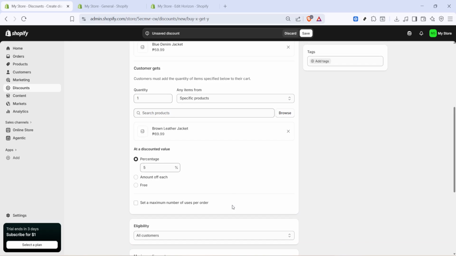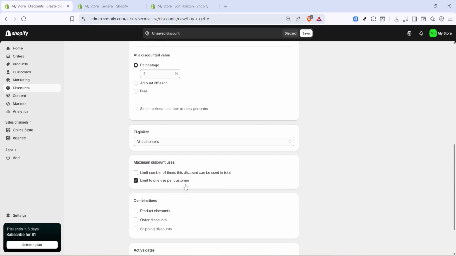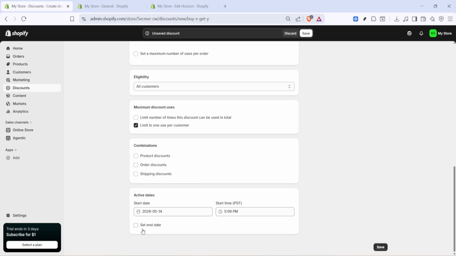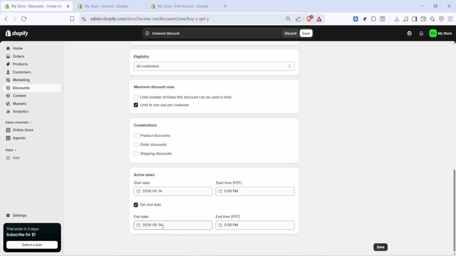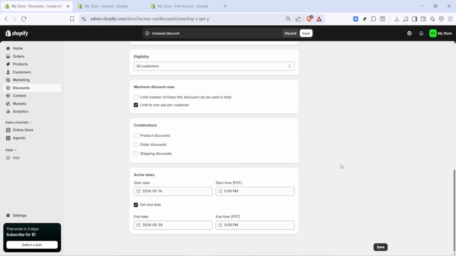Then enable limit to 1 use per customer to prevent stacking, which is especially useful during high-traffic promotions. Choose your start and end dates to schedule the promotion. Set clear start times and an end date to create urgency. Double-check your store's time zone so the discount begins and ends exactly when you expect.